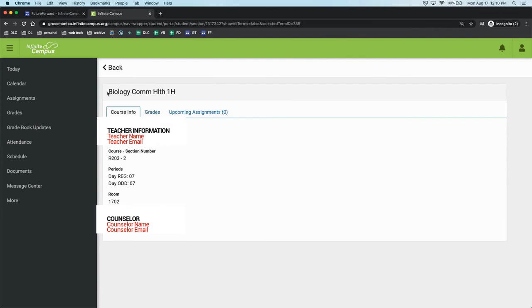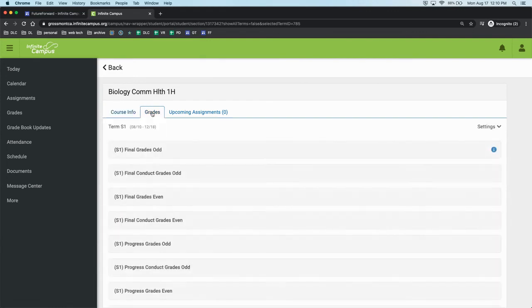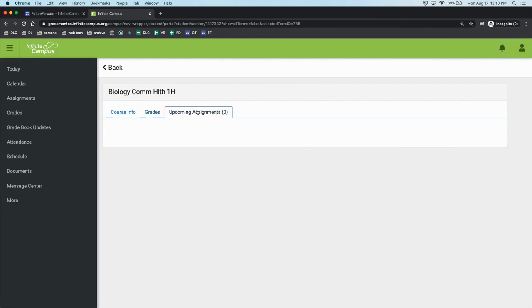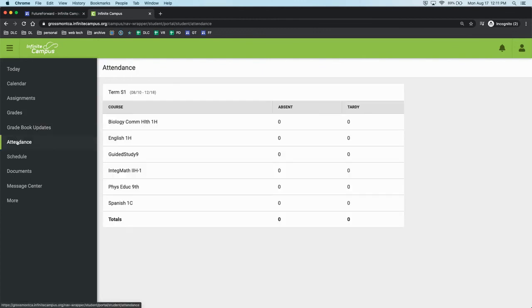So if I want to go into just my biology course, I can see my course information here. I can see my counselor and who my counselor is, who the teacher of the course is, contact information. So if you need to get a hold of this teacher, you can click grades, and so grades will be in here as well. You can go ahead and expand these or open these and close these to see them. And then you can also see upcoming assignments that are listed here as well. If we go down to attendance, if you're wondering what your attendance is, you can click the attendance tab and notice absent days and tardy days, and totals will be listed at the bottom.